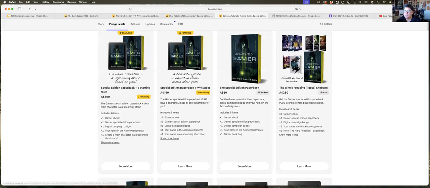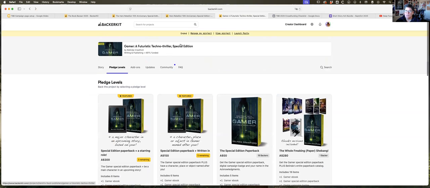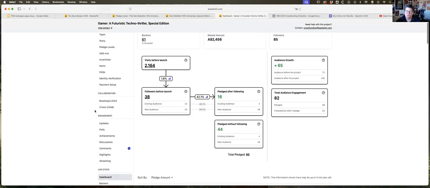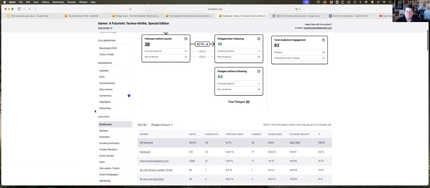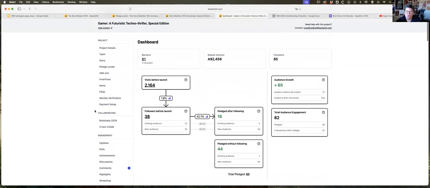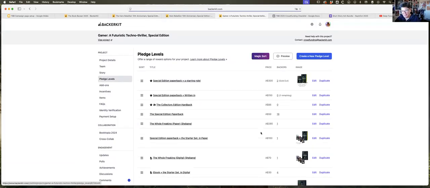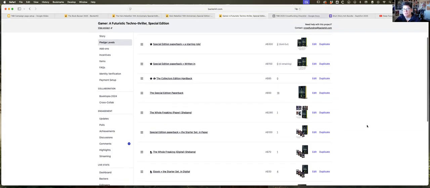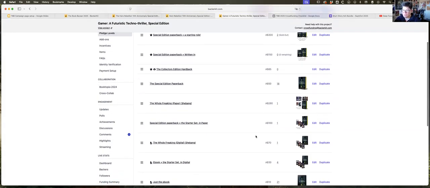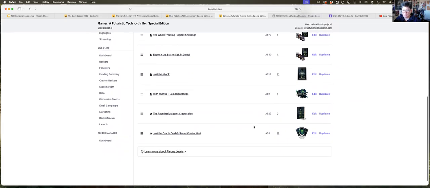So can I actually get into here? That might be a little bit easier to show you. It does not. Oh, there it is. Ha! Pledge levels. So this is from Gamer. It's got all the stuff in there. A secret creator tier. Okay.